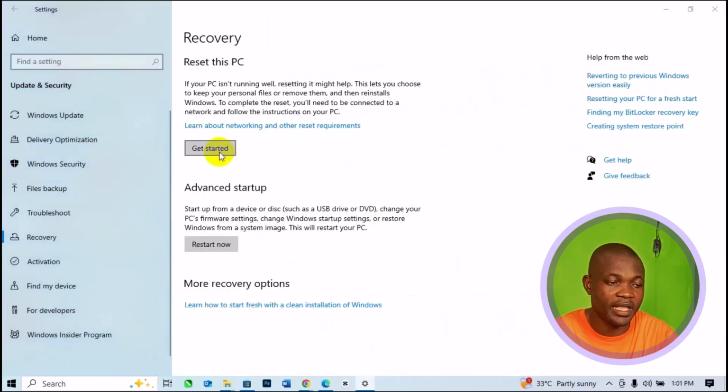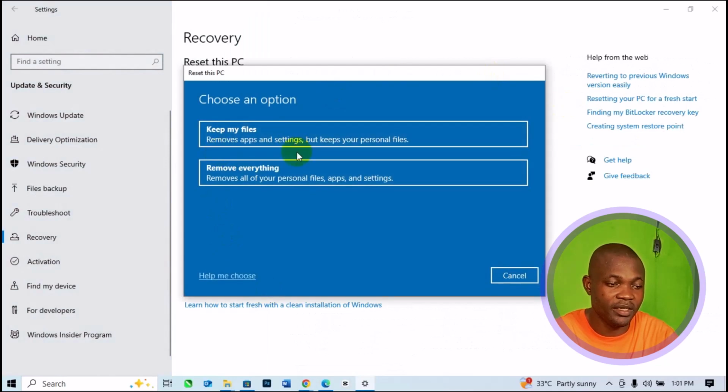Then this is going to pop up right here. Restart this PC. Keep my files: remove apps and settings, but keeps my files. Keeps your personal files. Remove everything: remove all your personal files, apps and settings. So you have to choose the option that is applicable to you.